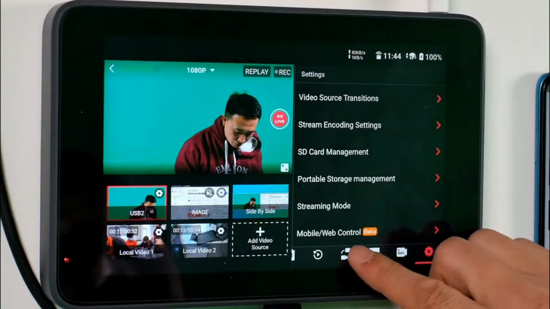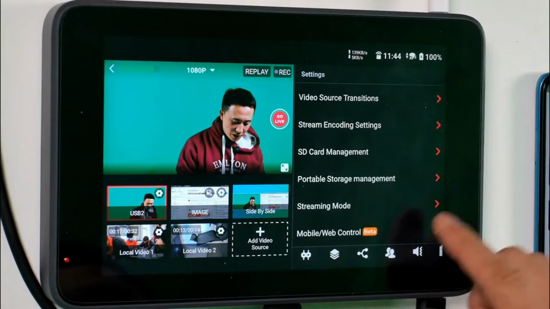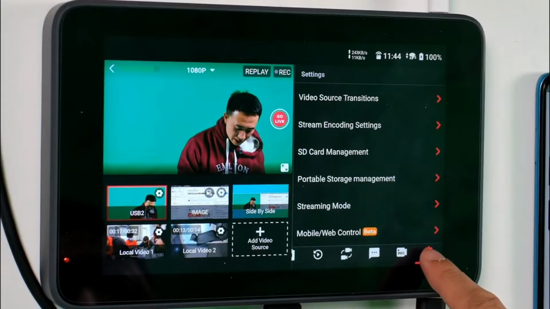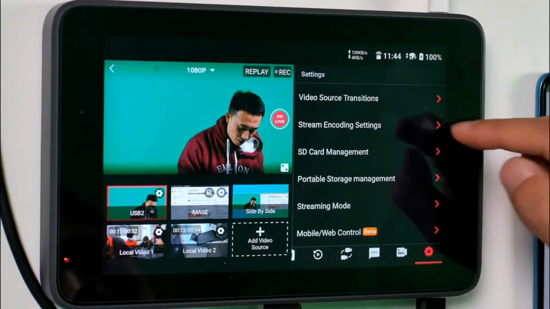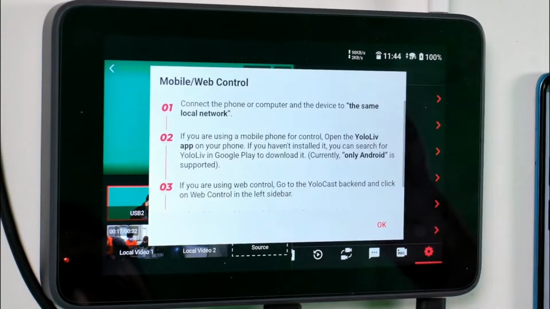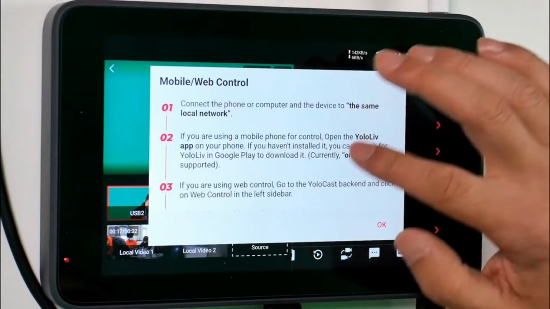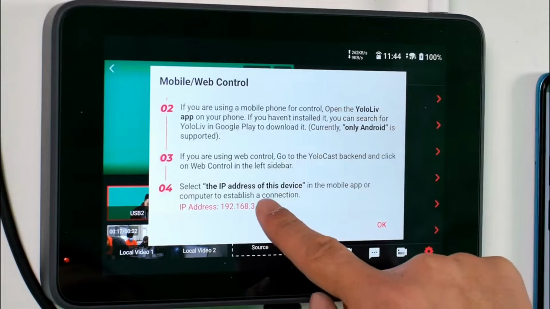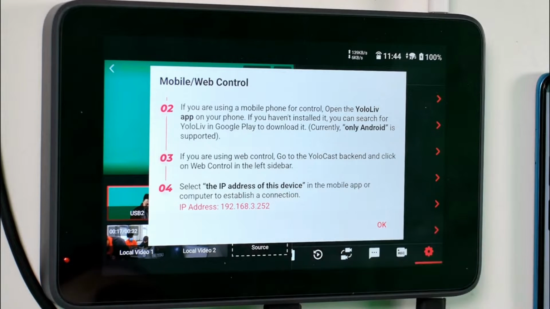So how do you find the IP address for the device? It's in the event. Then you swipe right, and there's a setting, and you tap the setting. You swipe all the way down. You see web control here. This is all the tutorial, the necessary steps. But the only thing that matters is the IP address. So you see, this is the number.